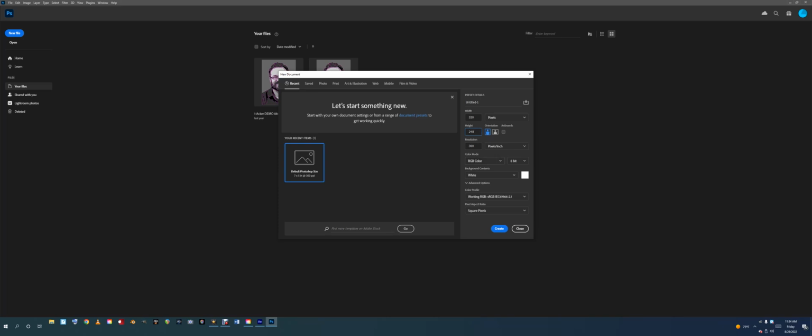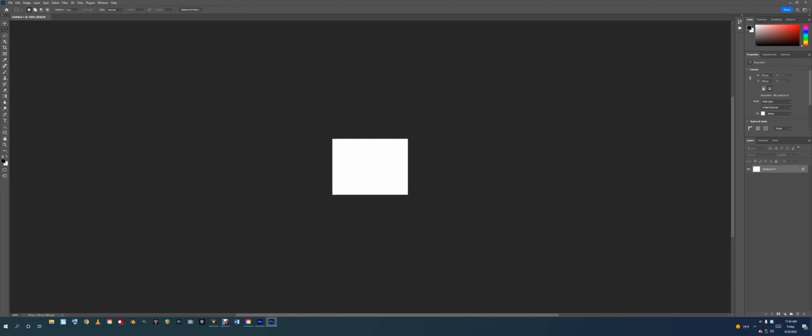Resolution, let's leave it at 300 just to see what happens. Normally this would be lower, but let's try it. So 320 by 240 pixels. Click Create, and there's my canvas. Notice how small it is.